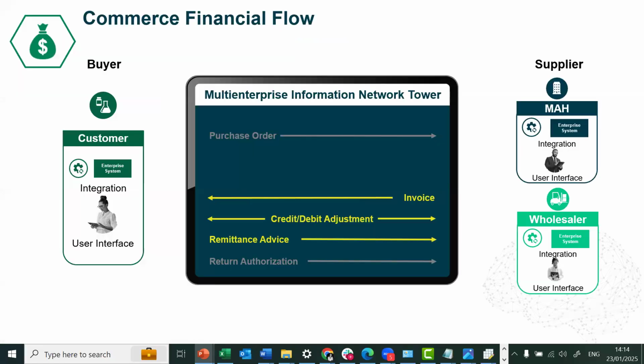Now let's look at some transactions that align with the financial flow. We've already covered purchase order and return authorization in the product flow. So unless there are any questions, we're going to proceed on to invoice, credit debit adjustment, and remittance advice.